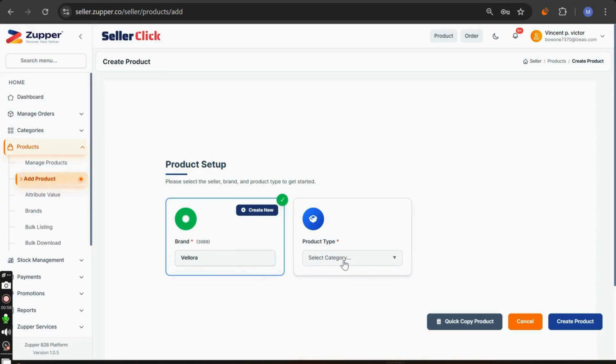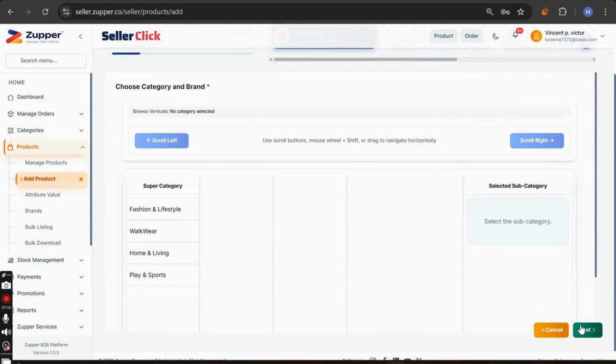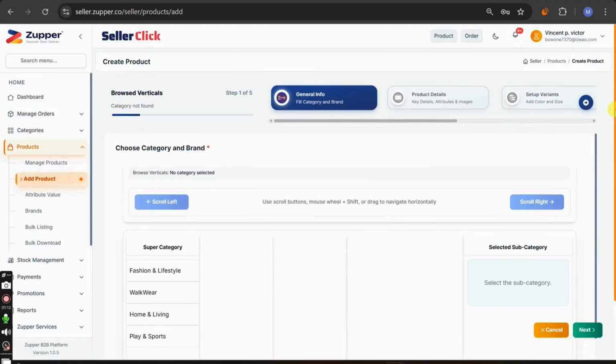And then you will have to select the product type. You will have to decide between apparel, footwear, home furnishing, and toys, whichever is a category that you're into. I'm clicking apparel for now, and then click on create product. So this will bring us to the 5-step process of create product.